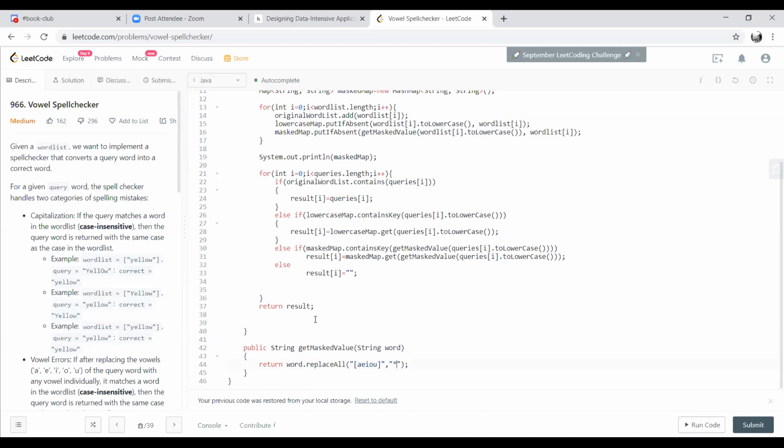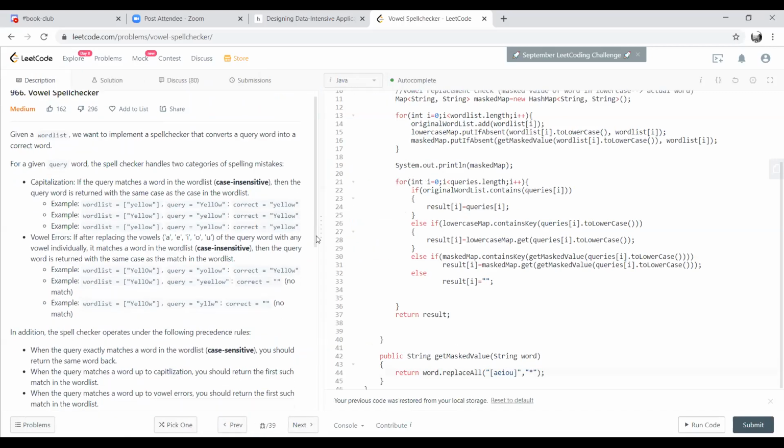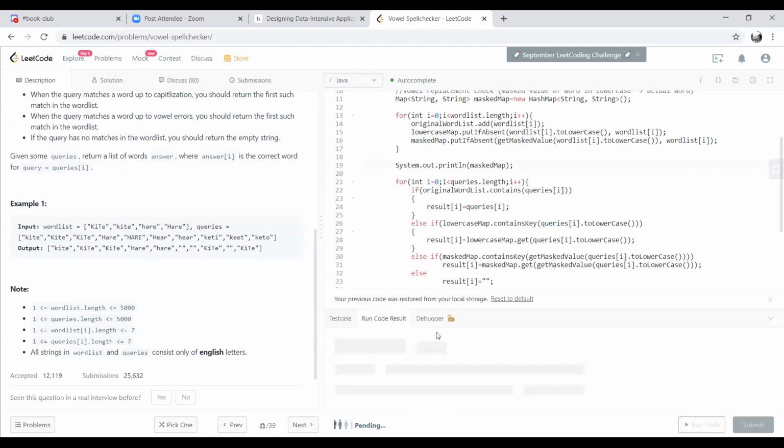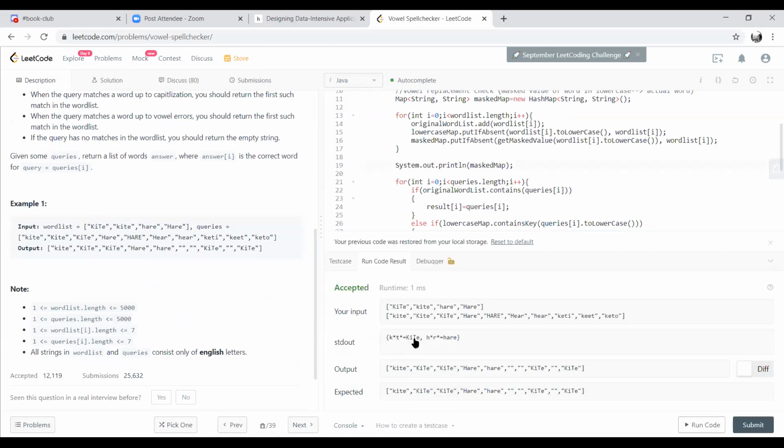So the idea is that when you get a word like, let's say, KETO, in this case you replace E and O with a star. And in your map also you have the same. Maybe I can just run this and show you what the mask map looks like. So here's what my mask maps look like. I have taken every word in my word list.